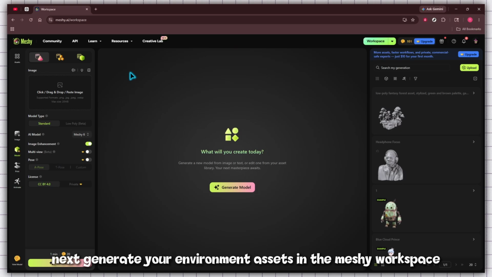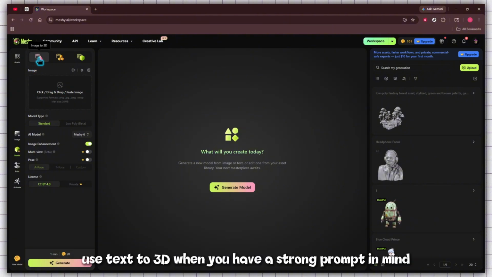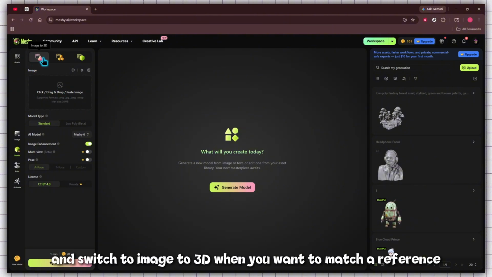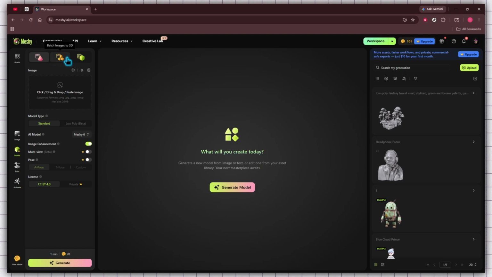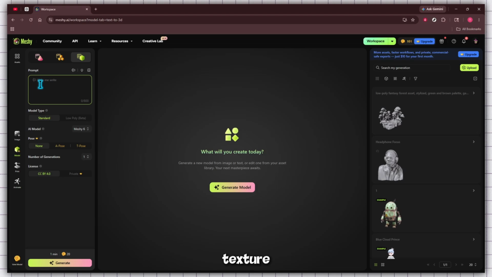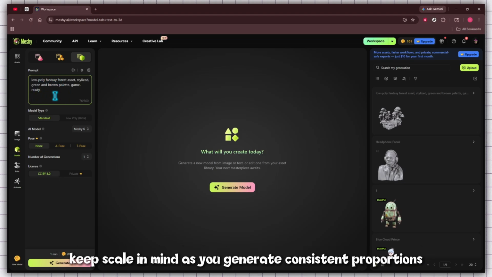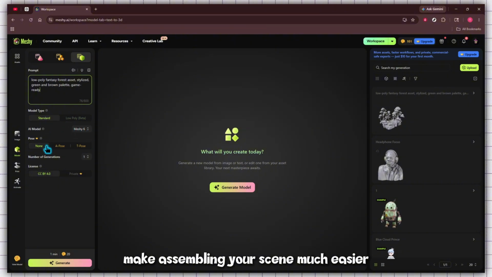Next, generate your environment assets in the Meshy workspace. Use text to 3D when you have a strong prompt in mind, and switch to image to 3D when you want to match a reference. Create separate pieces such as trees, rocks, crates, walls, terrain props, and buildings. In the workspace, you'll find image, model, texture, and animate modes that let you move fluidly from concept to production. Keep scale in mind as you generate. Consistent proportions make assembling your scene much easier.